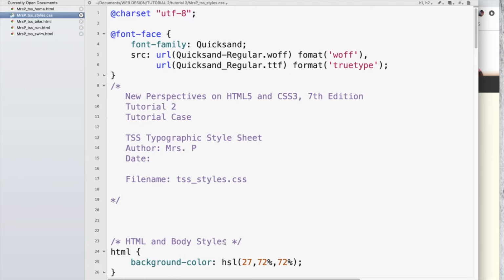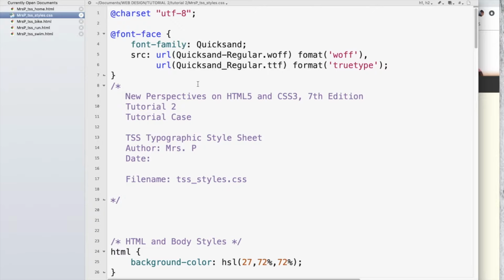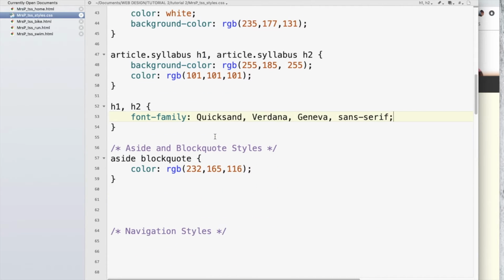So Quicksand up here, I have it with a capital Q. So down here I'm going to put a capital Q, and then I'm going to list out the other fonts that I had previously chosen. It's going to try to use Quicksand first, but if for some reason my file can't be found, that's usually what's going to prevent it, if the file isn't in the folder and the system can't pull it, then it's going to go to these stock fonts.